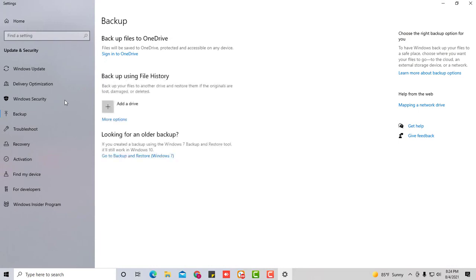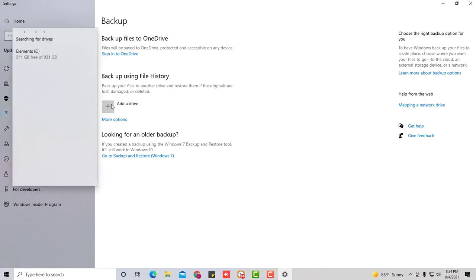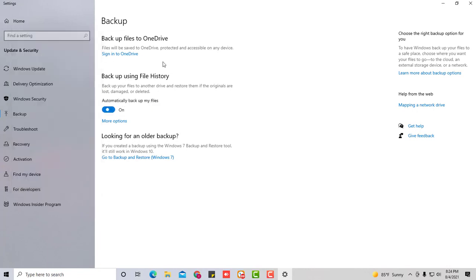Now we're going to add the external drive. So I have a terabyte external drive plugged into my computer, and we're going to add it. You can click Add, and found it right here. Let's give it a second. It's added, click it on. Now you're going to go to More Options.